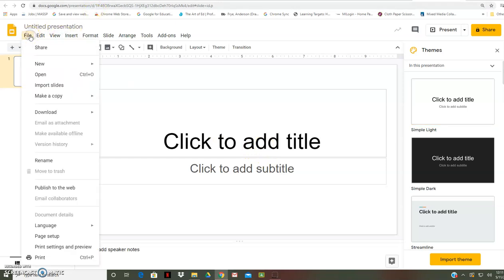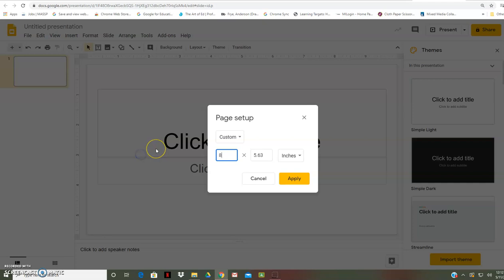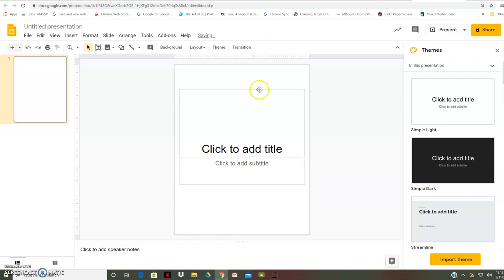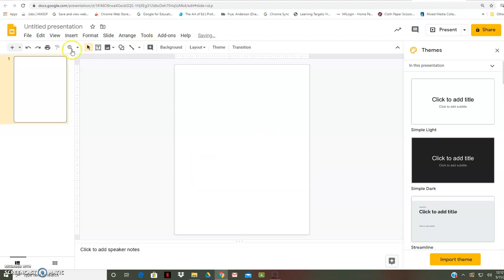First thing we want to do for a letterhead is change the page setup. We want it to be just like a regular piece of paper, so it's going to be 8.5 by 11. You're going to apply this. And then we can get rid of this stuff here. I'm just highlighting it and deleting it.